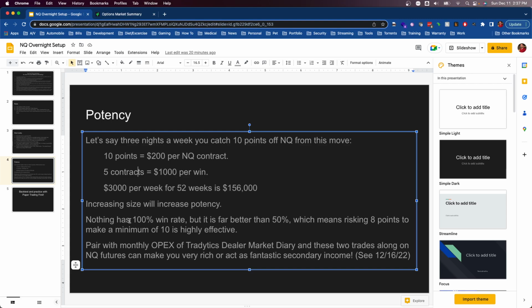Now, nothing has a 100% win rate, but it has far more than a 50% win rate, which you can go and back test yourself. I highly recommend doing, which means risking 8 points to make 10 is always going to be very effective.